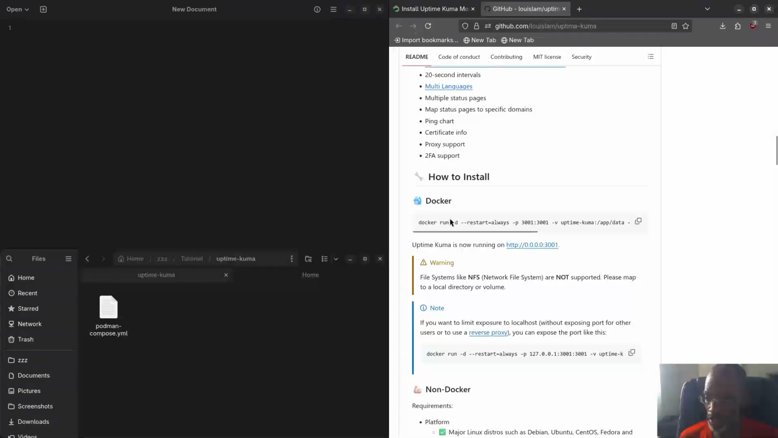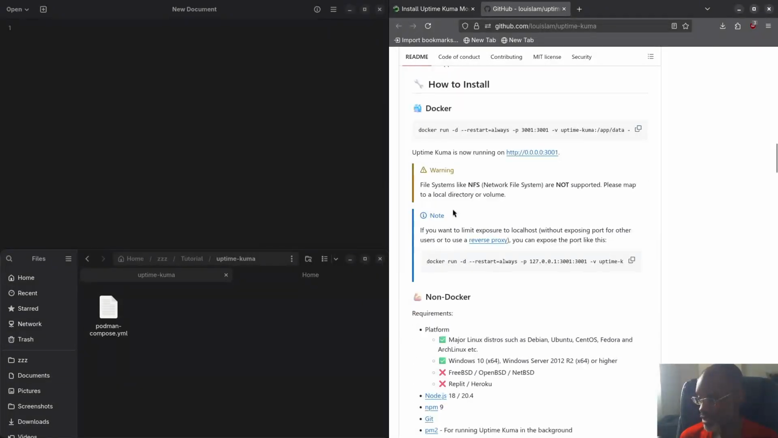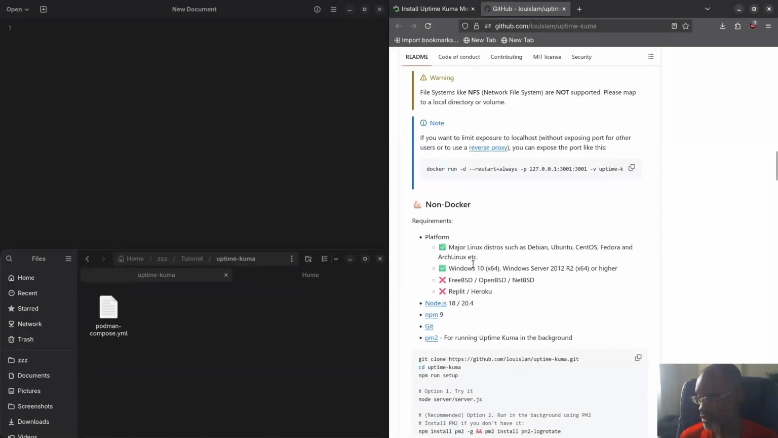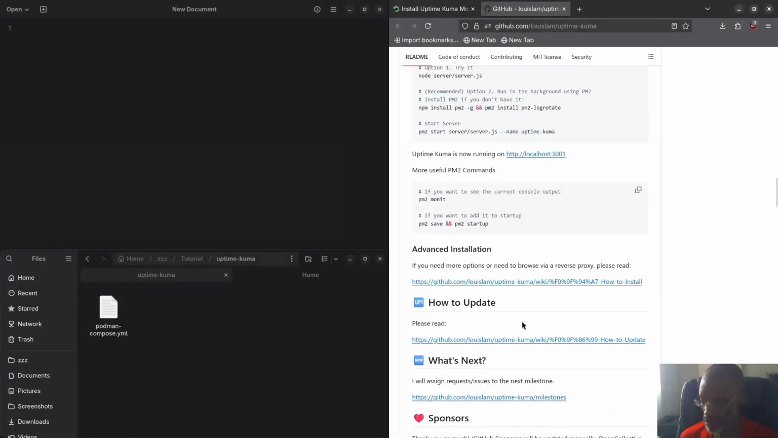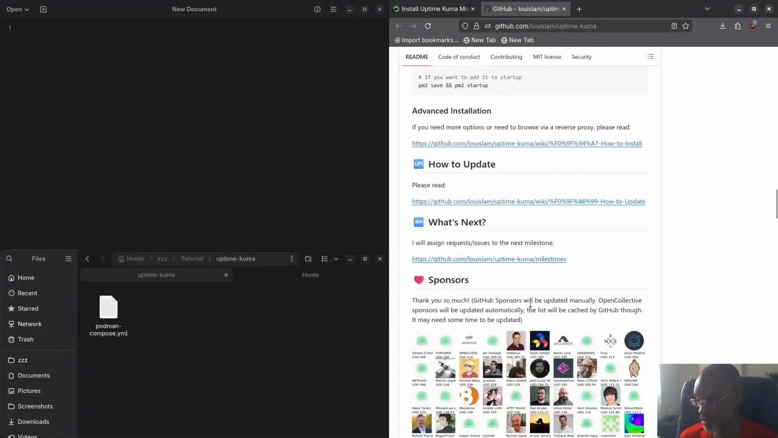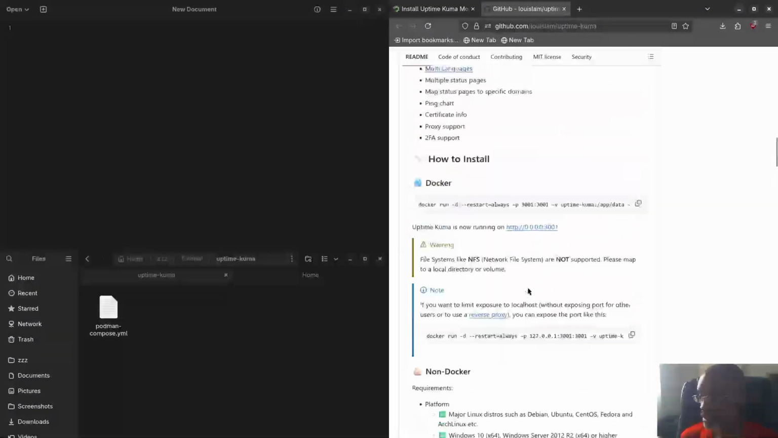And you can install it. You can see the ways to install it. They use Docker, but I'm using Podman, and it says here non-Docker. If you're using Linux or Windows, you can install it. For some reason, you're not able to install on the BSDs, Repit and Heroku, and it supports Node.js 18 and 20, npm 9, Git, PM2. As I say, you can read all of that and the advanced installation, and you can also sponsor if you like this project. So with that said, let's continue.